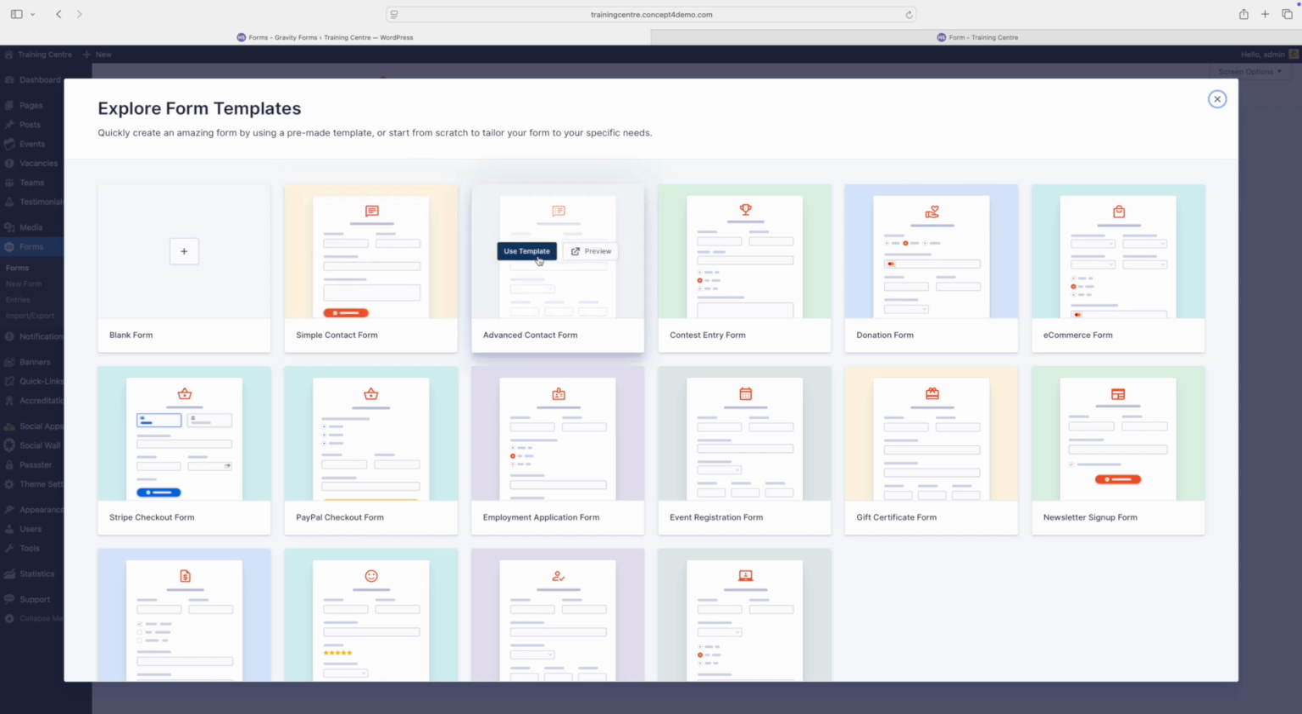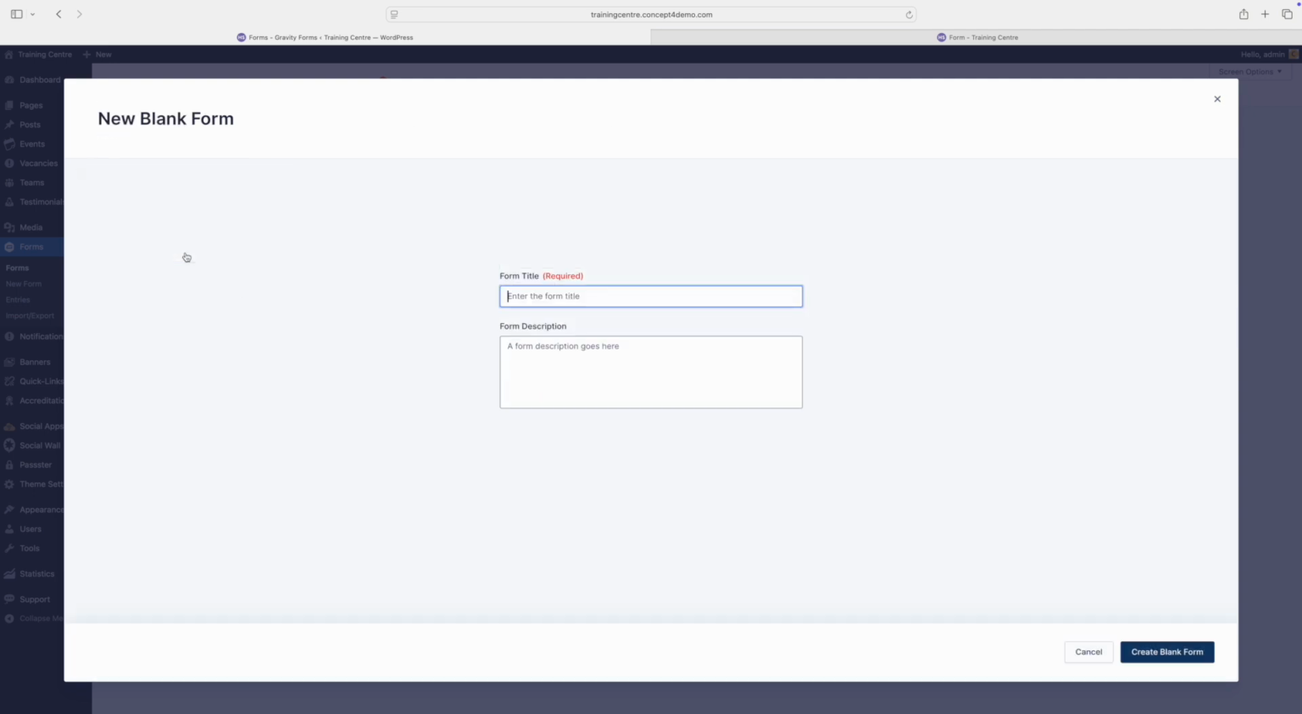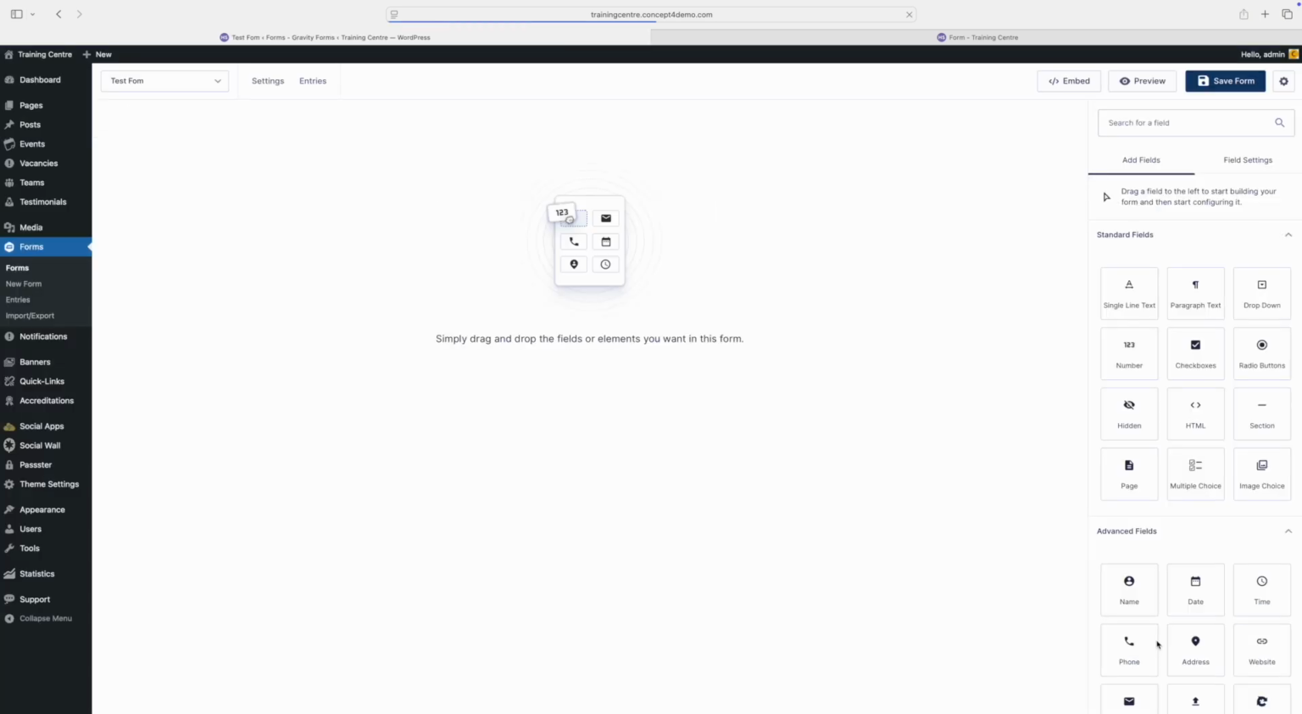Gravity Forms includes a number of templates you can start from, but for this walkthrough, we'll select Blank Form. Give your form a title and an optional description. Once you're happy, click Create Blank Form. Now the editor will open. On the right hand side, you'll see a list of available fields, things like text fields, name fields, email fields, drop-down menus, and more. To add a field to your form, simply drag it across into the editing area.